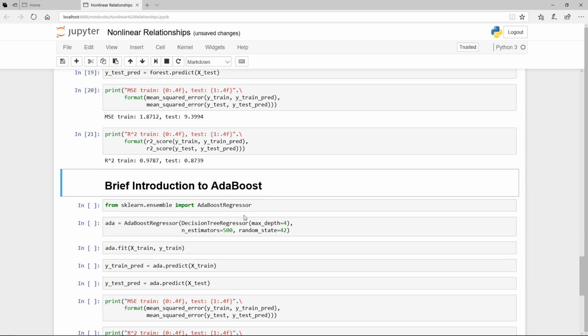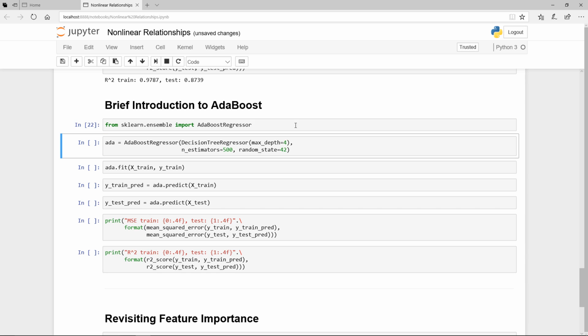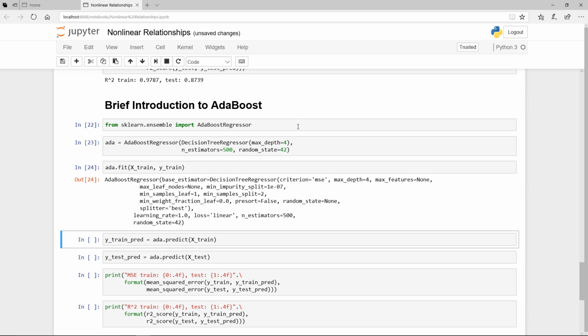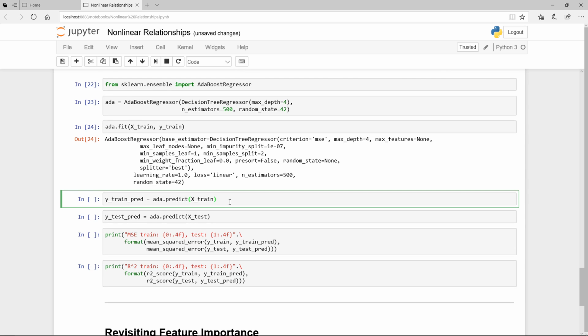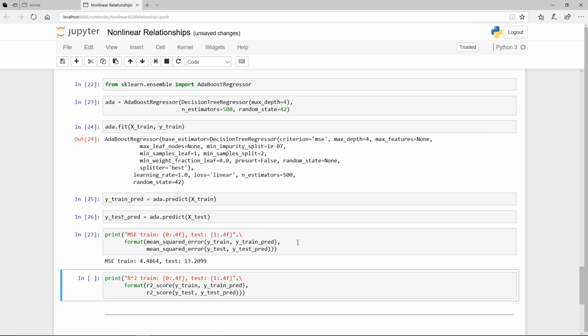Another ensemble method that I just want to introduce you to this time around is the AdaBoost. Again, AdaBoost is actually an ensemble method as well. Again, we're just gonna instantiate it, fit the data, and we're gonna predict in sample and run the prediction out of sample, and basically have a look at our mean square error.